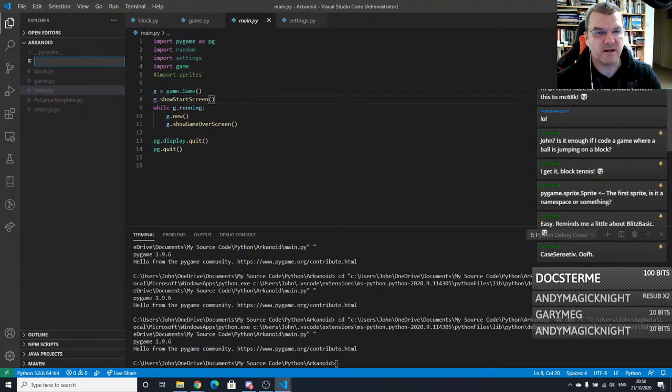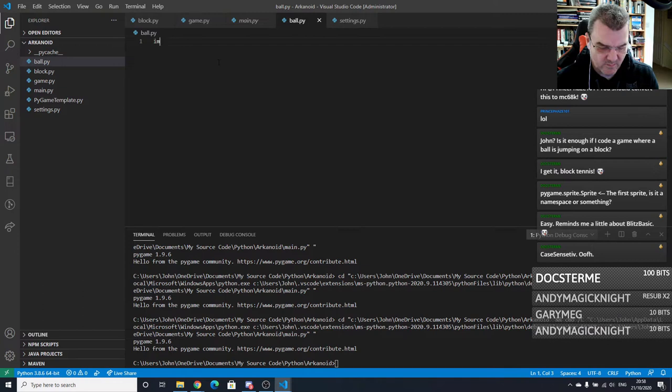Same thing again. I'm going to create another file. We're going to import PyGame. We're going to import the settings. And of course, I spell it wrong. That's it. Now, the ball's going to be slightly different because we need to initialize the ball, and we need to have a routine that works out where it's going. So we've got an update routine. And we need a routine that performs the bounce. So either bouncing off the bat, bouncing off the blocks at the top, or bouncing off the wall.